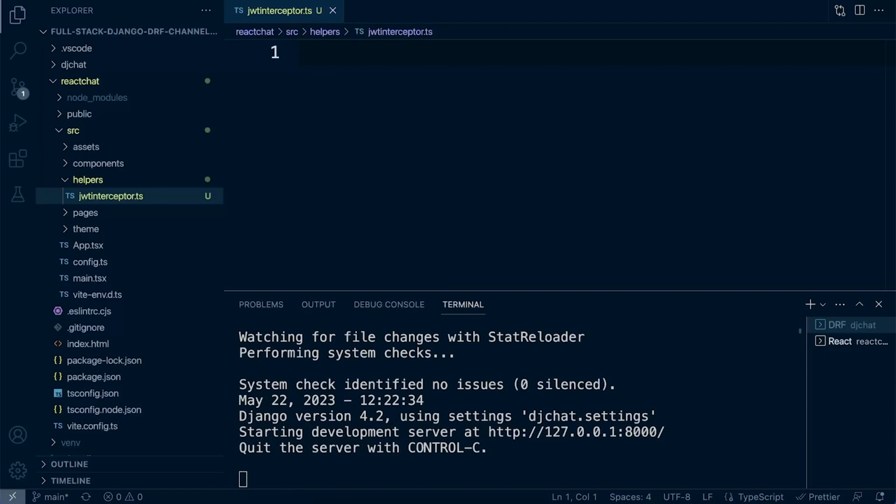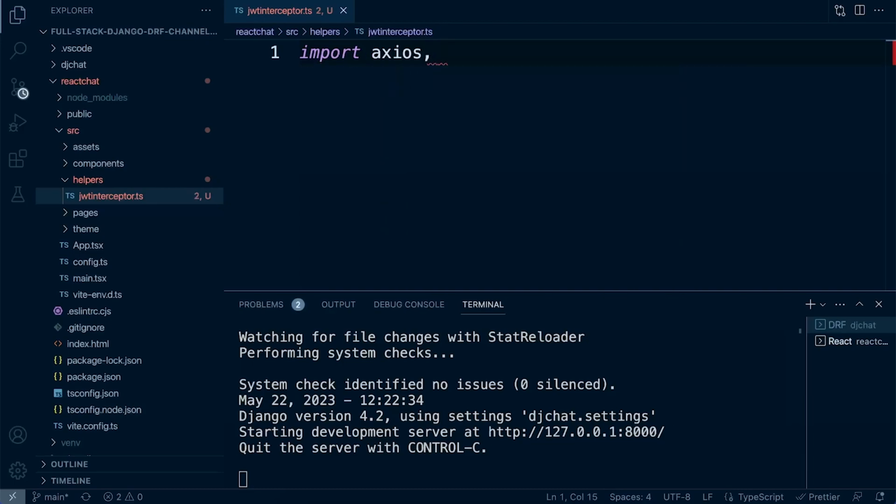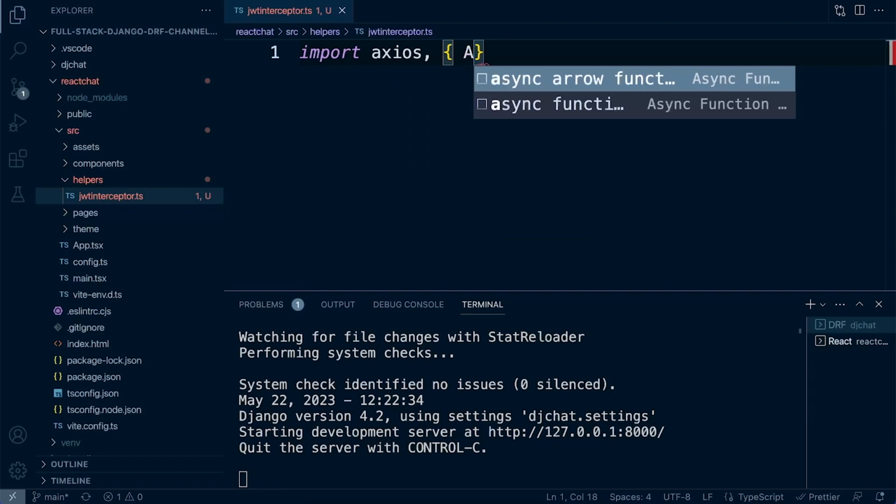And what we can do then is filter information from the response, for example, and maybe perform some additional actions before then it's sent back to the application. So this can be a really useful feature, and something, like I said before, we're going to be utilizing in this application, particularly when we get to handling, for example, refresh tokens. So let's go ahead and import Axios, and let's go for the Axios instance.